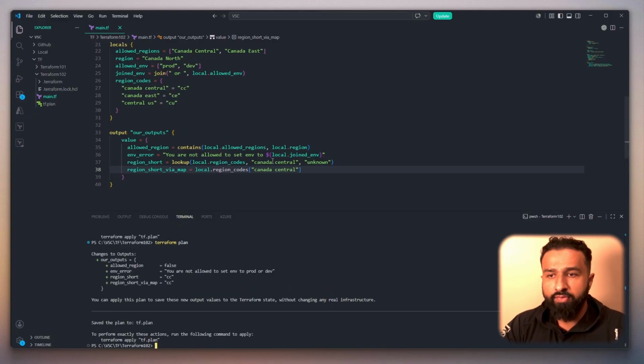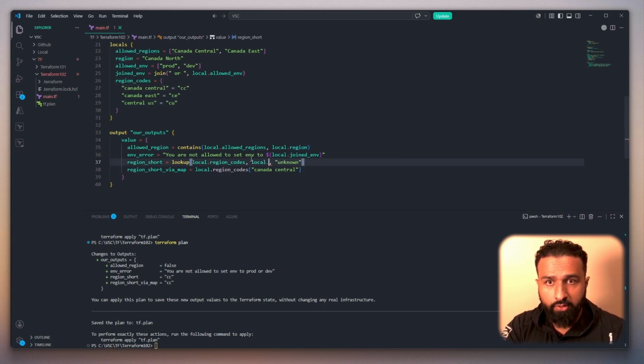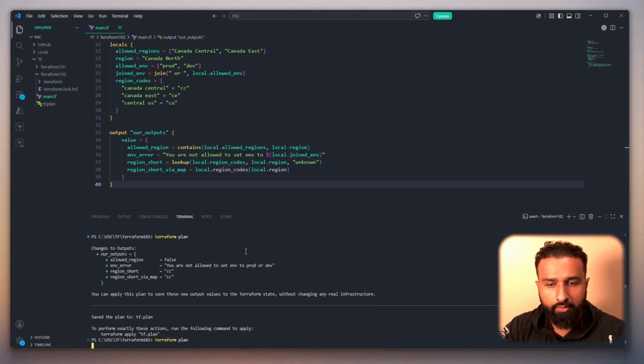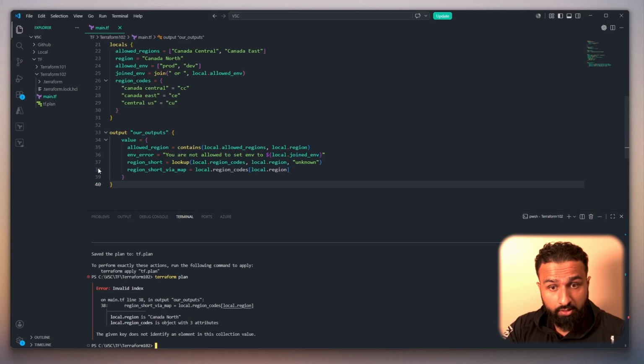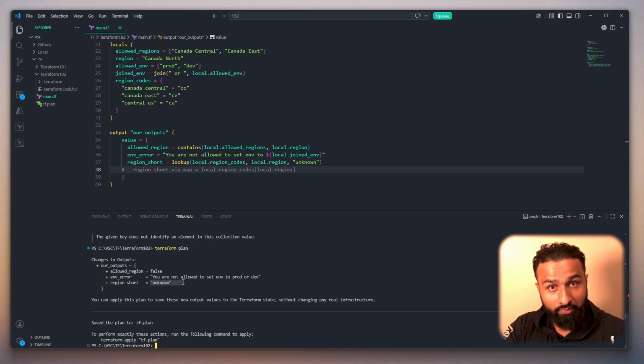Now, what if this value wasn't one of the values we actually wanted? So I have this local here set to Canada North. Why don't we do this? Because someone's going to input a region somewhere, and we're going to try to get a short form for it. And if it's not there, what do we do? Well, let's see what happens when it's Canada North. If I run plan, it fails. And it fails on line 38 because it was not able to find that code for Canada North. Whereas if I comment it out and run that plan, it will work with an unknown value, giving us a way to handle this in a non-terminating way.